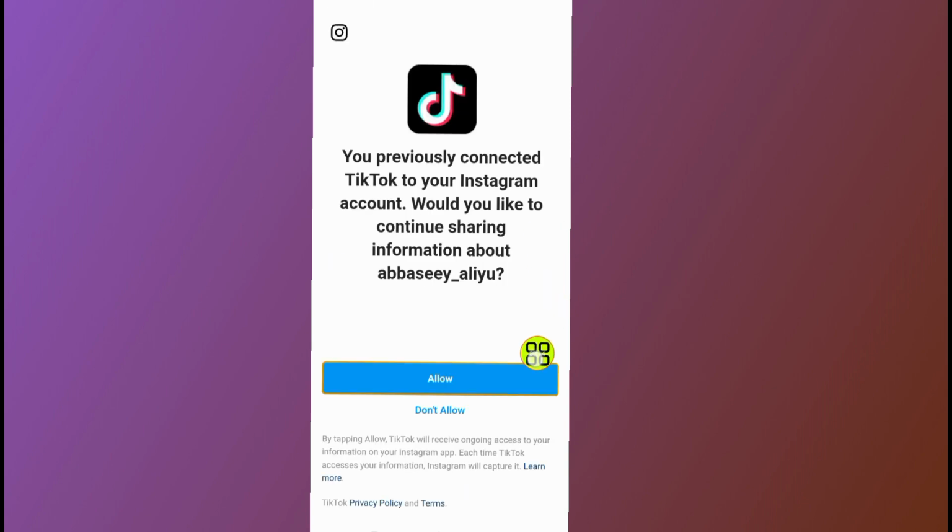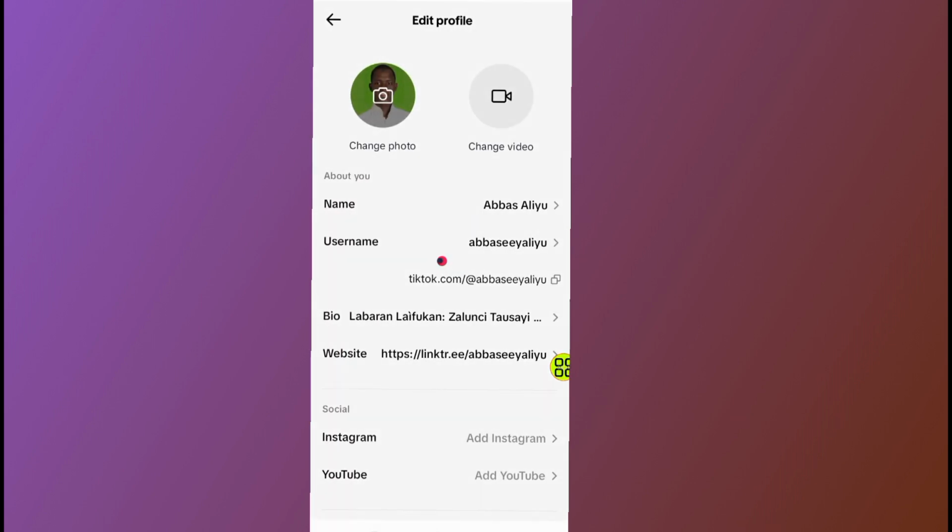So as you can see now, it says you previously connected TikTok to your Instagram account. Would you like to continue sharing your information? Here is my username. So tap on this allow button. This allow, tap on it. Allow it now to finish connecting your Instagram and TikTok.